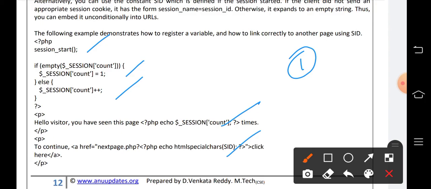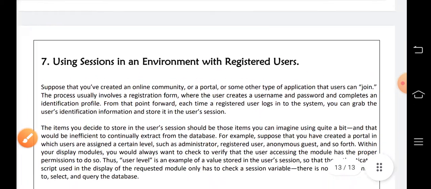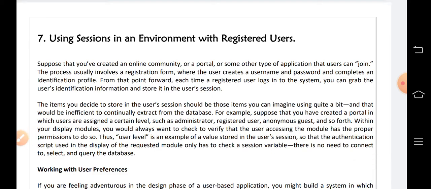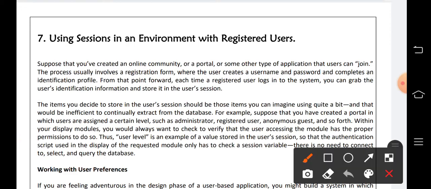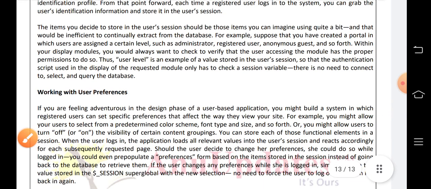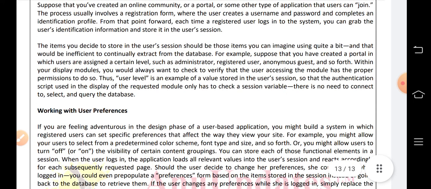Similarly, the next topic is about using sessions in an environment with registered users. In a community or a portal, if you are going to register some data, each time the user creates a username and password and completes an identification profile, each time the user logs into the system, we can easily grab the user identification information and store it in the user's session. This is done with registered users. You can read this and understand it. This is a simple example.